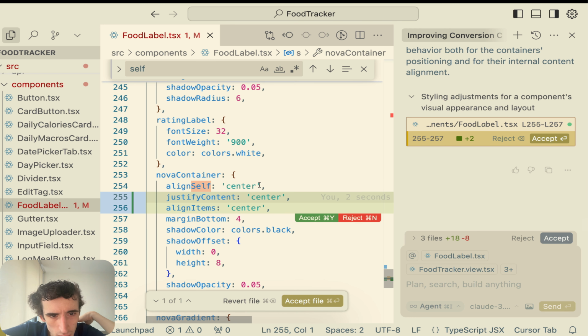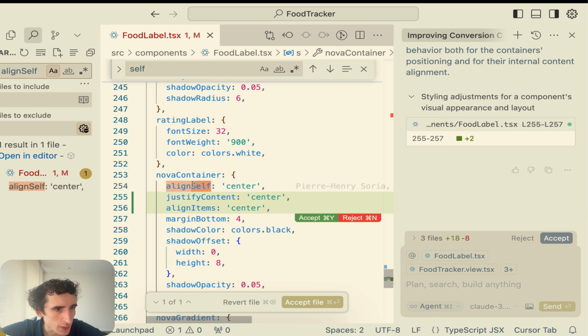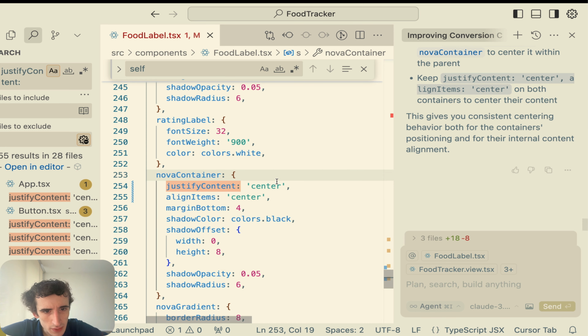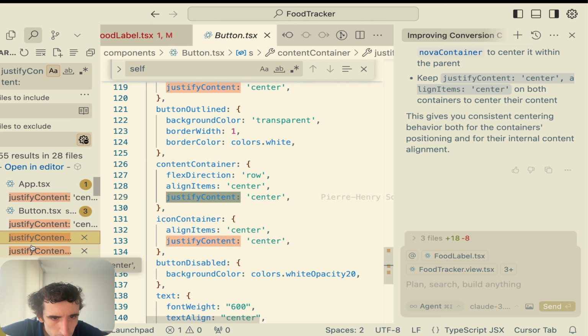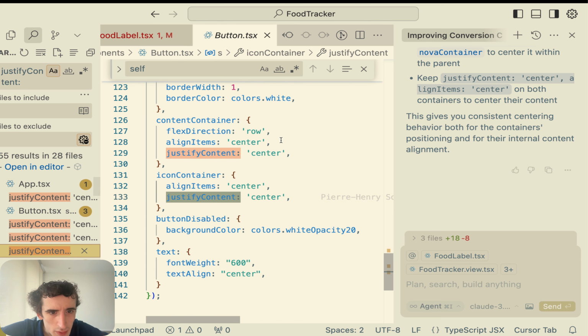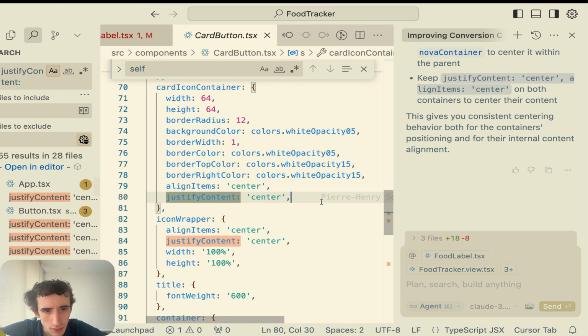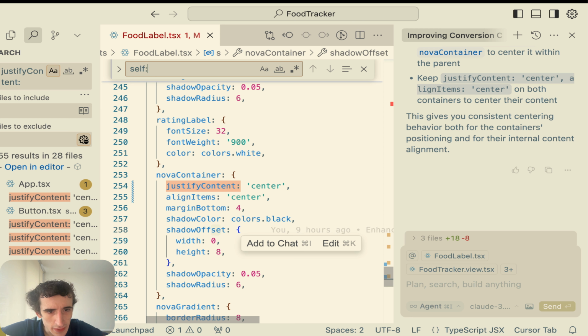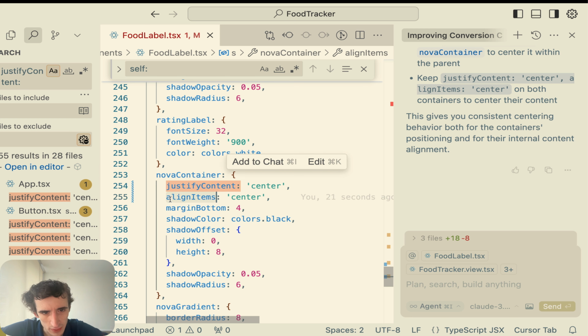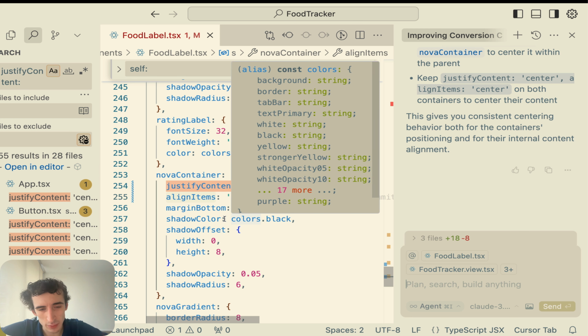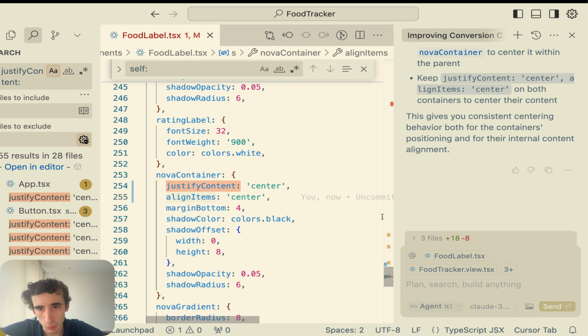I think I will. What I might do is align self. Let me quickly check. I'll keep this for now. Align items. Yeah, usually that's what I was using. Yes, let's just use justify content and align items. Yeah, you see, that's very nice. We did it. Now it's more consistent.